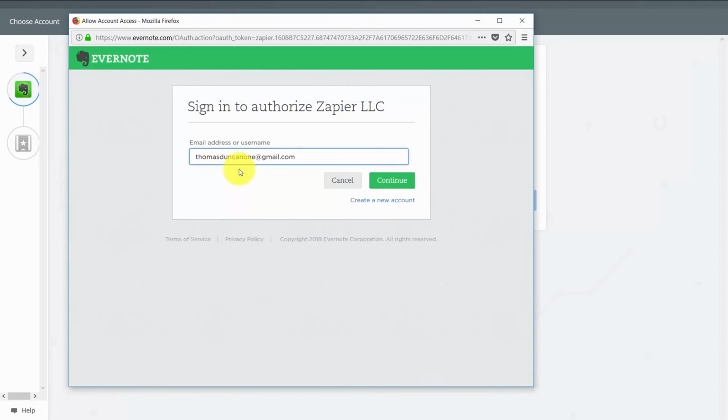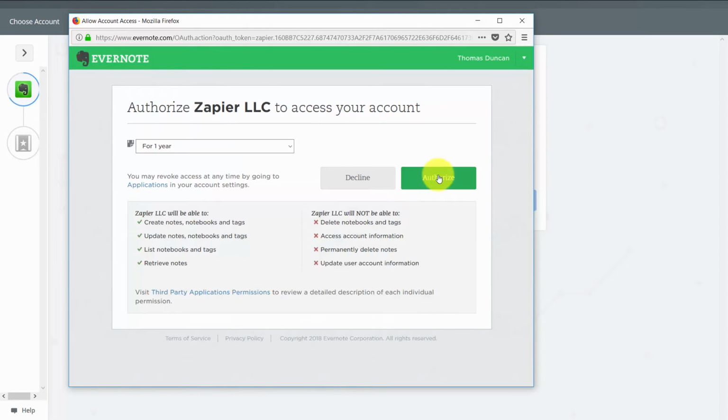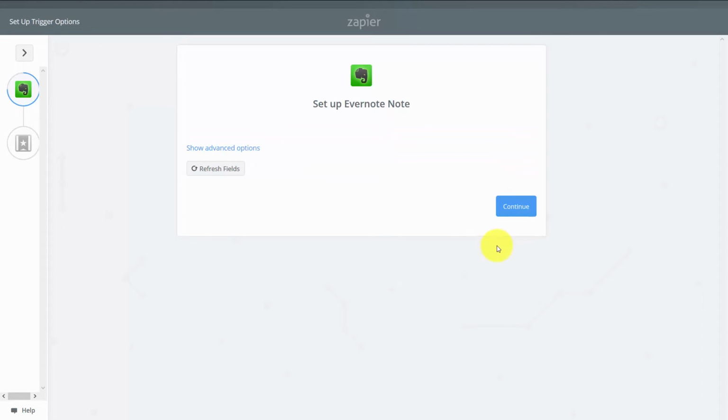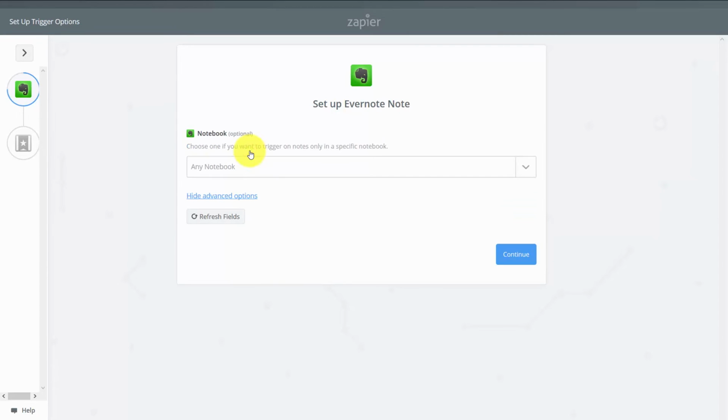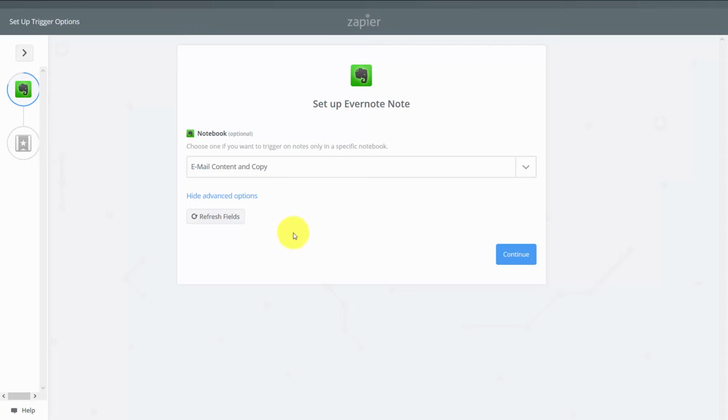We'll allow Zapier to connect with our Evernote. We'll then put in our password. We'll give Zapier permission to work with Evernote. So now our Evernote account is connected. We're going to click Save and Continue. And then what we're going to do is select some advanced options. And then we're going to make sure that we use a specific notebook. So in this particular case, we're going to use the email content and copy notebook. What we're going to do now is click Continue.